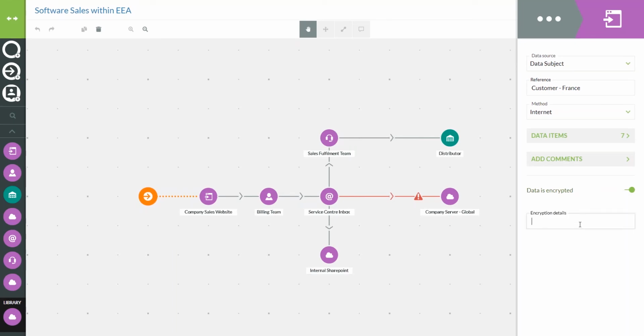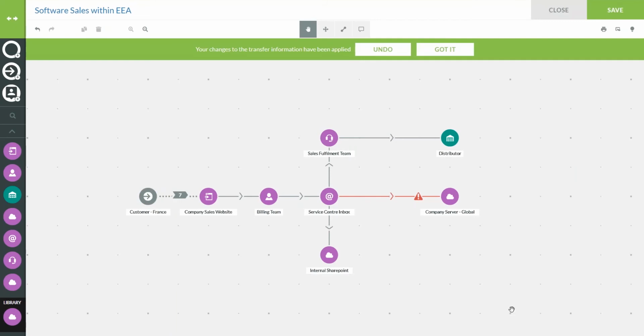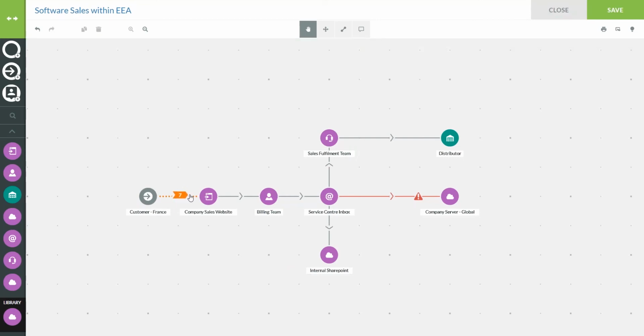And just as a nice little placeholder, we're going to use HTTPS. So once we're happy with all this information, we'll click apply. What will happen on the screen now is that data input has now been named. So we've got customer France. We've then got the data items that have been transferred along with the arrow to show which way they're traveling.